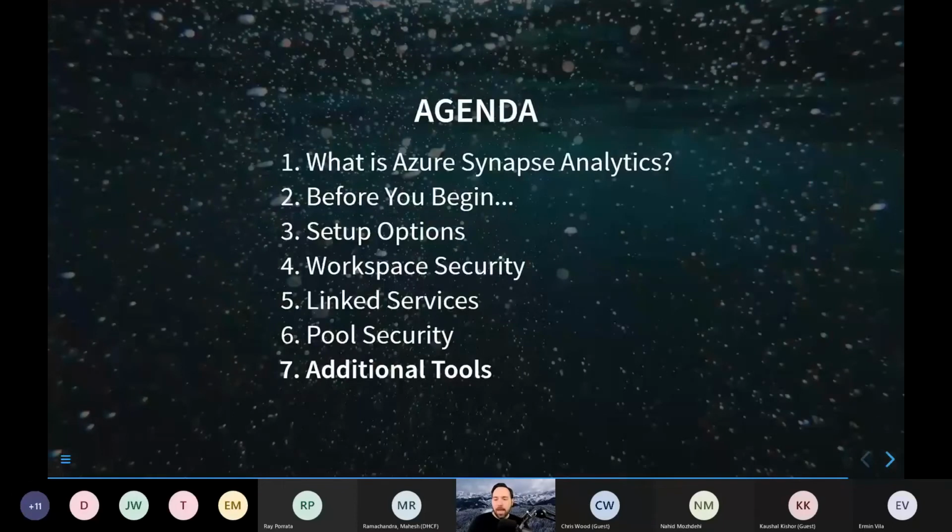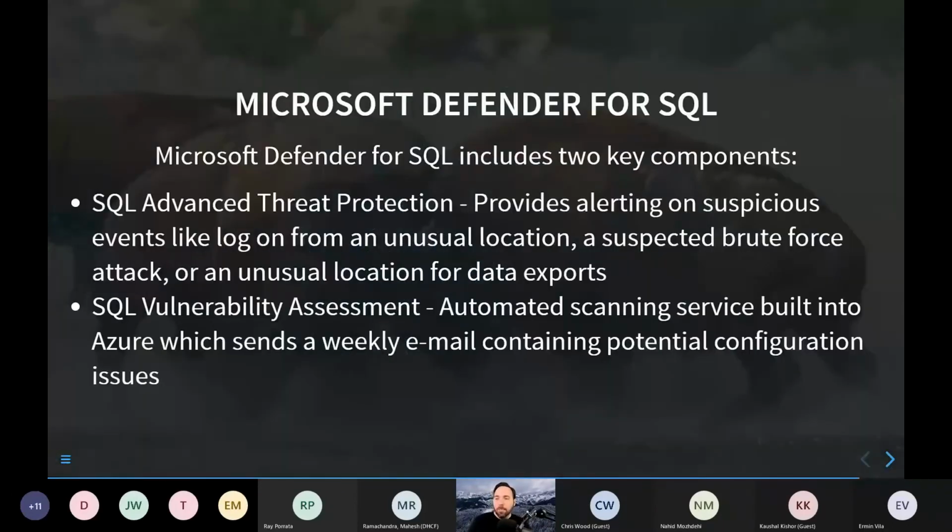And we're going to wrap up with additional tools. The big tool, Microsoft Defender for SQL. There are two components that are of real interest here. The first one is Advanced Threat Protection, which gives you alerting on suspicious events. Hey, it looks like there may be a SQL injection attack that just happened on your system, or somebody's trying to brute force log into your workspace.